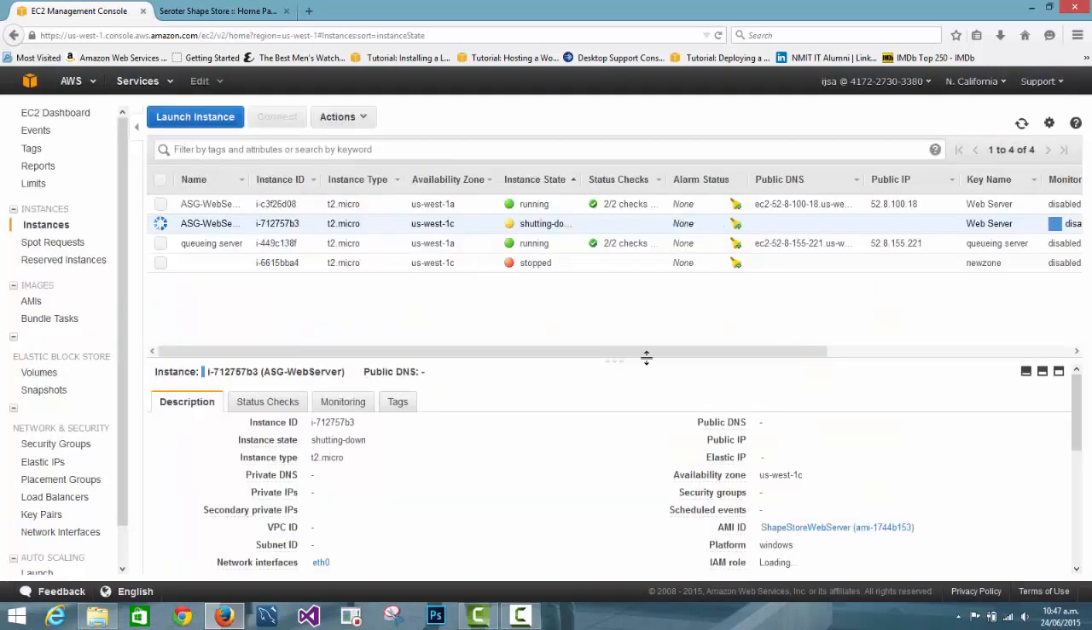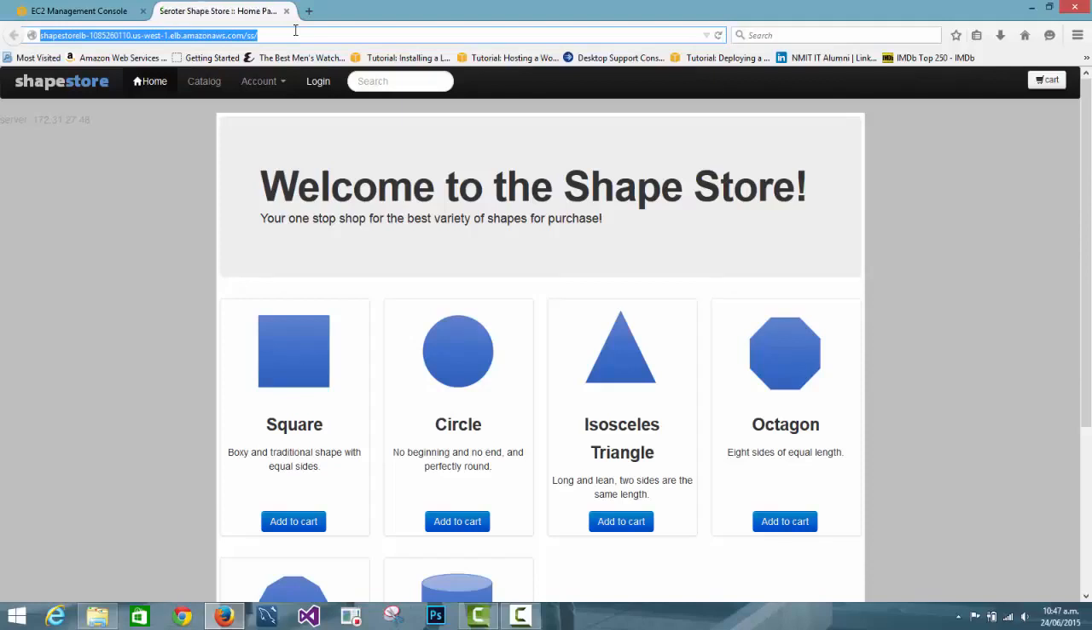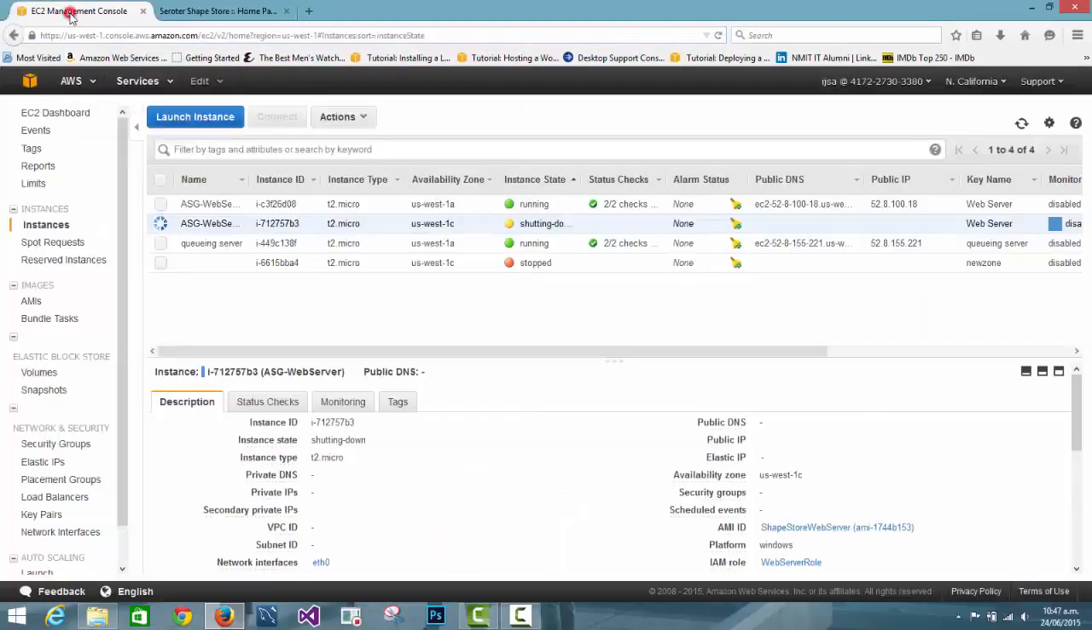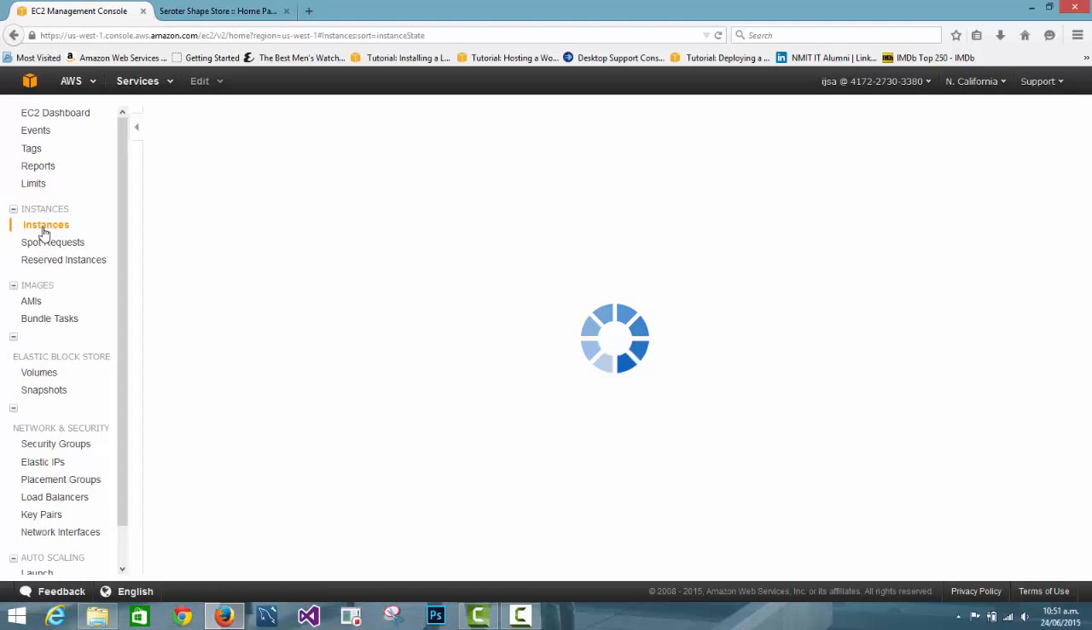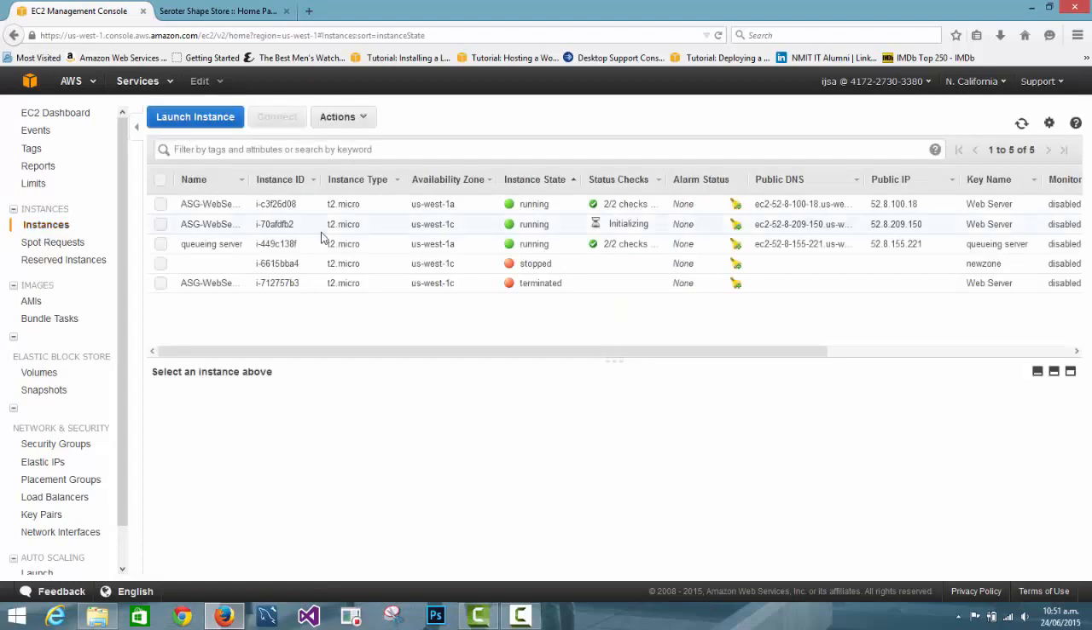Here I refresh one of my web pages and it shows only one address at the moment. And I'm going back to the instances, and here we can see that the instance is terminated, and after I refresh the instances page it starts up another instance automatically. So in this way we can see the benefit of the auto scaling.